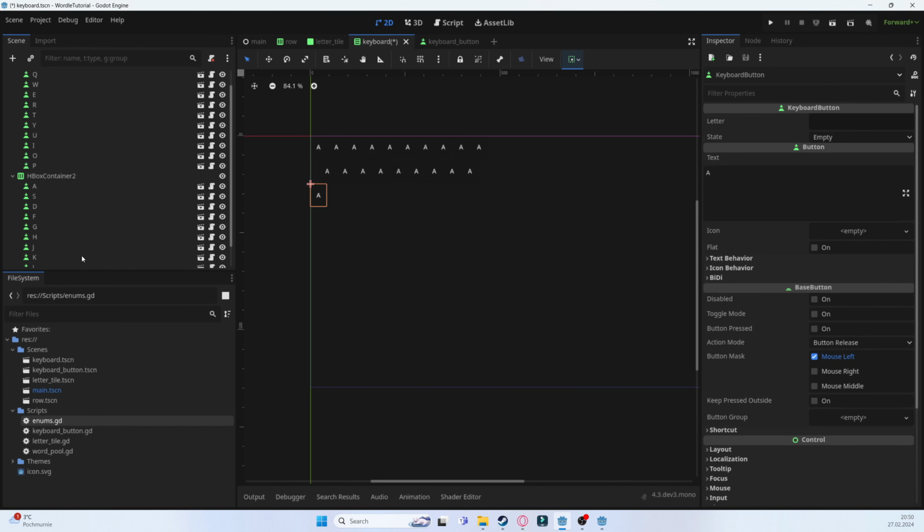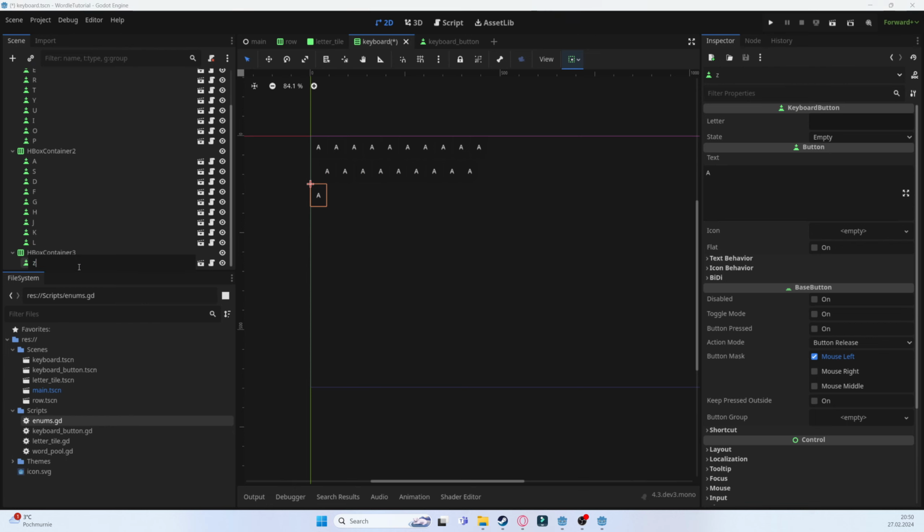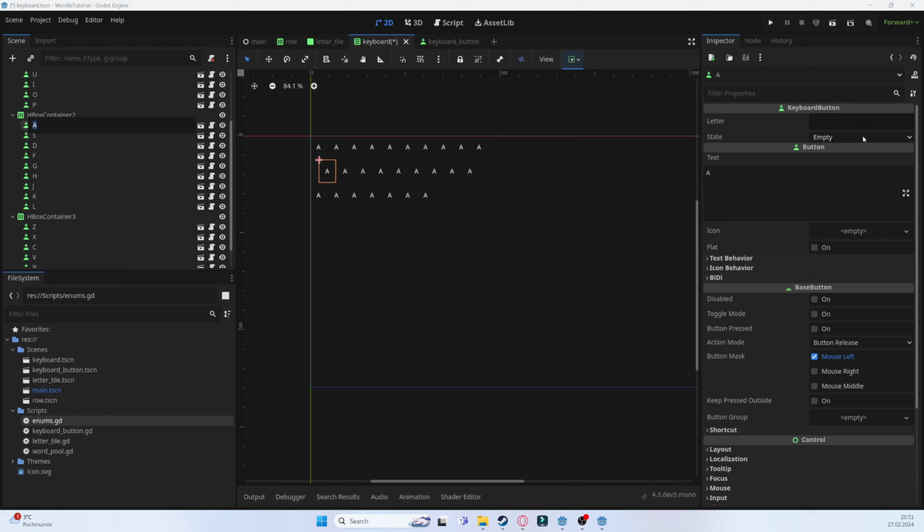Okay, and the last one is Z. X. Let's see, C, V, B, and M. So this is C. Okay, and now we have to assign the proper letters.